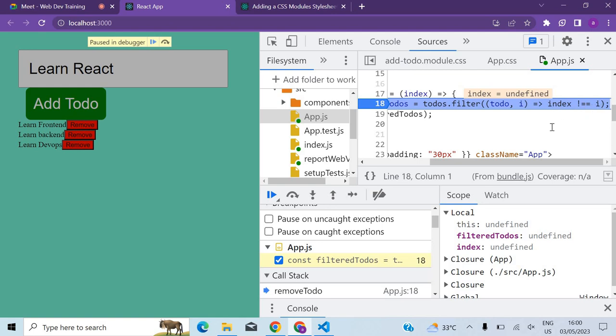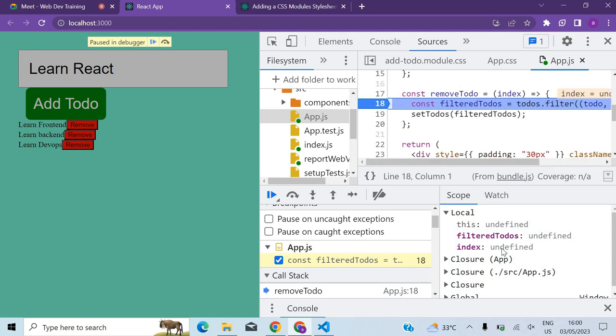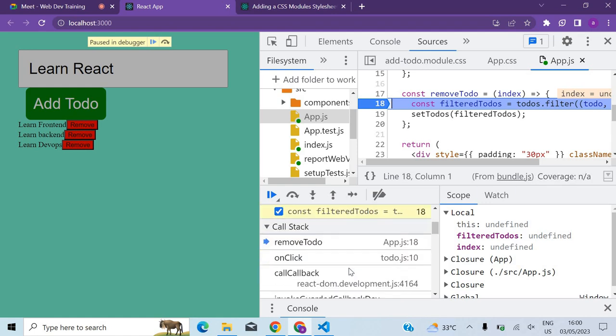If it's undefined, then how can we remove it? It won't be removed, right? So why is it undefined? We have to look at the call stack, because this function was called by some other function. So we have the call stack, and we can look here.